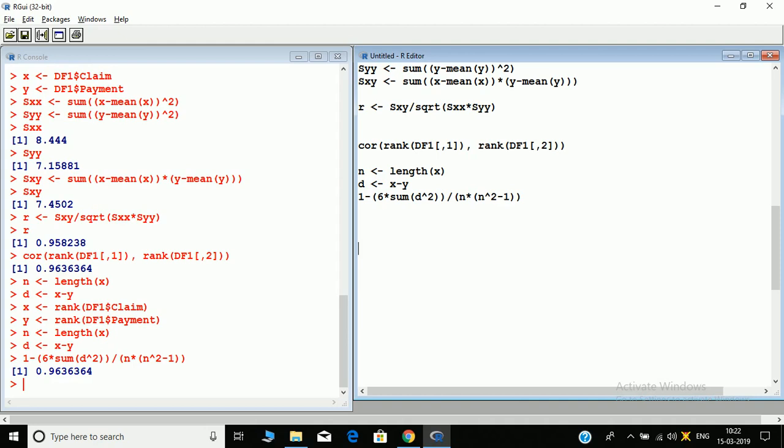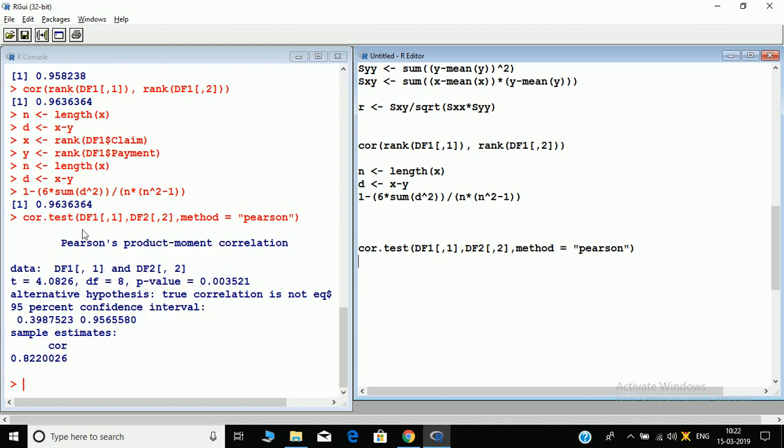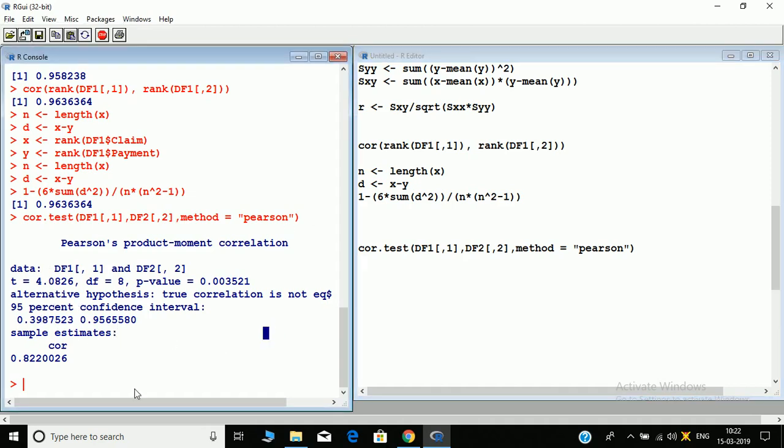See, how do we use cor.test? You write cor.test, df1 comma 1, comma, df2 comma 2, and we write method equals Pearson. So this will test. See what I get? This is Pearson's product-moment correlation test, and it is testing whether my correlation is 0 or not.